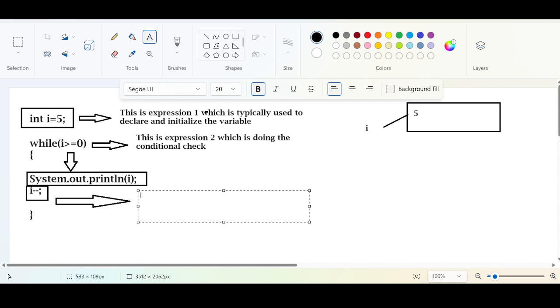So this is expression 3, which is performing the increment or decrement operation on a particular variable. So this definition is making some sense, right? So we have expression 1, we have expression 2, and we have expression 3.